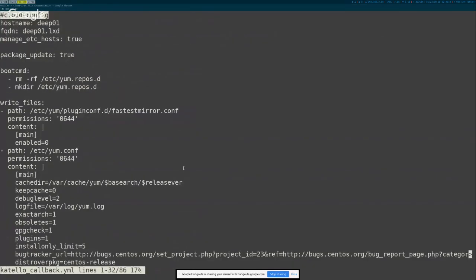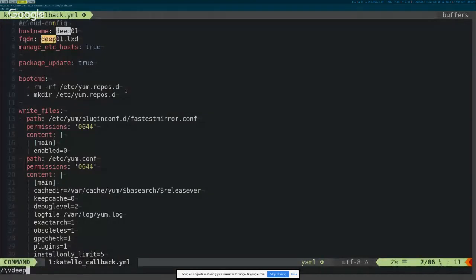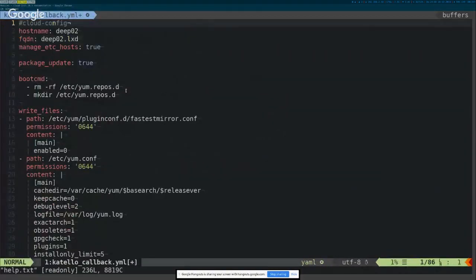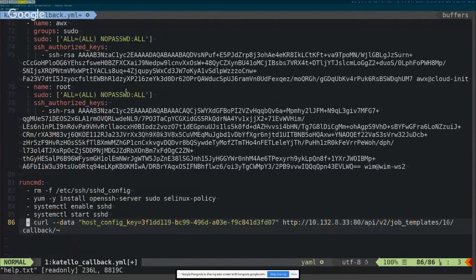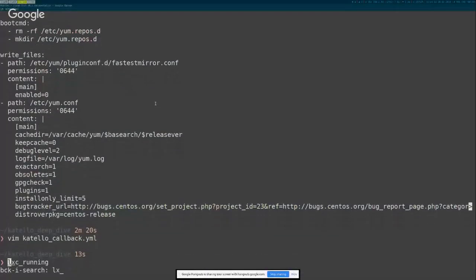And so let's see if we can copy this one. Basically edit it to deep02. And the rest is already handled. So, let's see, launch.